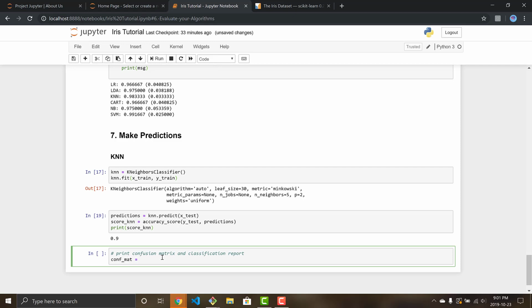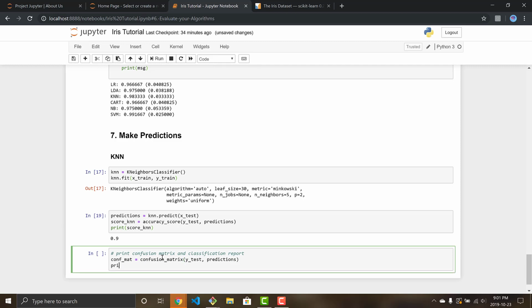So confusion matrix equals this method from Scikit. These are all from Scikit. They're all in the dependencies that we put up above. And then we're just going to give it y test and predictions, same as our scores. And we're going to print. We'll label it, which will look nice. Confusion matrix. Skip a line. Oh, nope, it's called confmat.